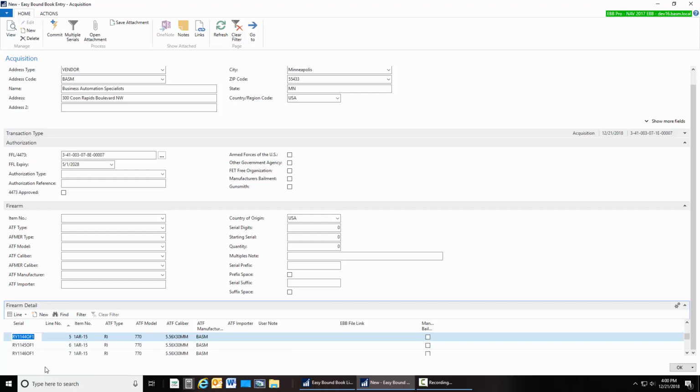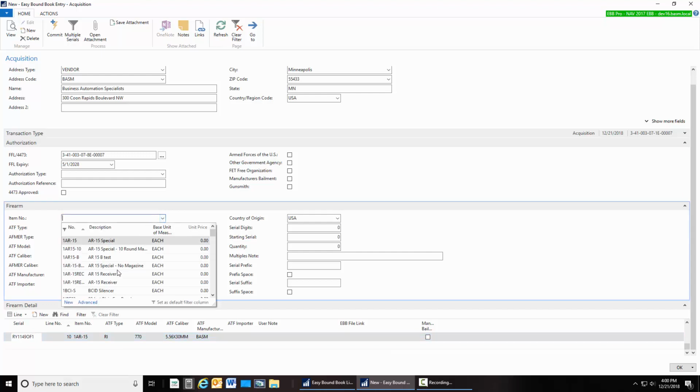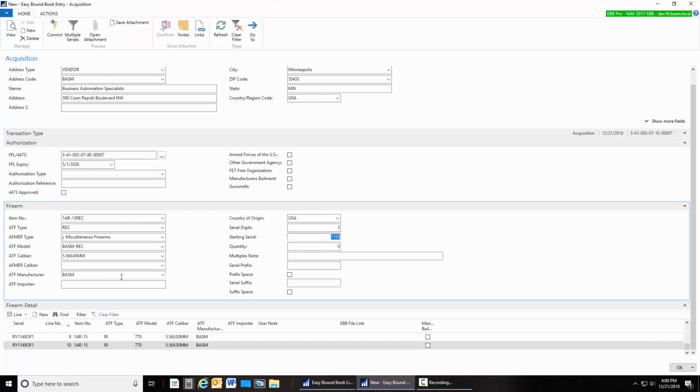So you'll see, if I look down here, my starting serial was 1140, and down here is my 10th at 1149. Now, if I'm acquiring additional firearms, I can go ahead and select them at this time. So in this case, if I want to do a different AR, let's do another 10 of these. And I can keep going as many as I want without having to leave the screen. So this can be a great time saving if you're acquiring multiple different types of firearms in one shot.